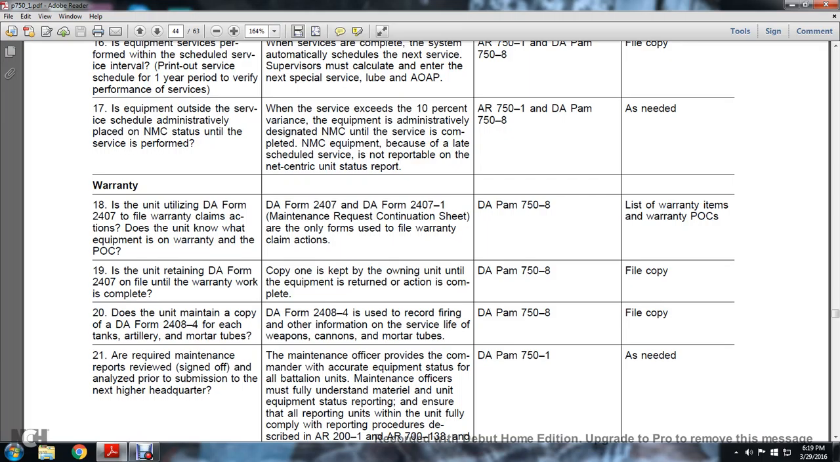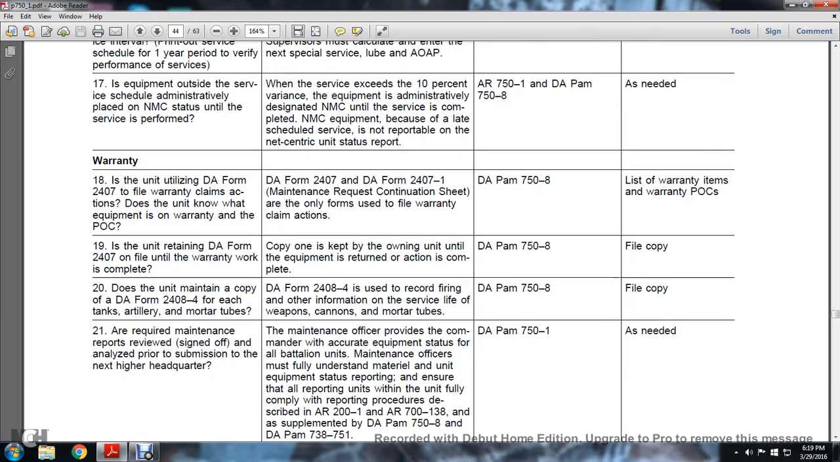Does the unit maintain a copy of the DA Form 2408-4 for each of the tanks, artillery, and mortar tubes? The DA Form 2408-4 is used to record firing information and the service life of the weapons, cannons, and mortar tubes. DA PAM 750-8, file copy.